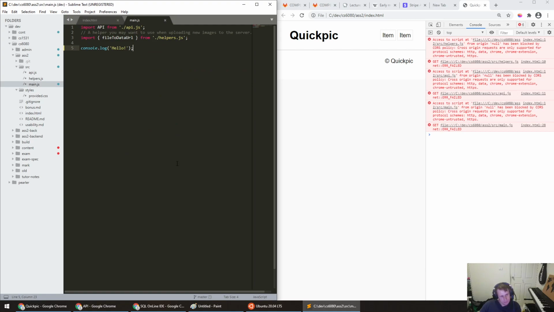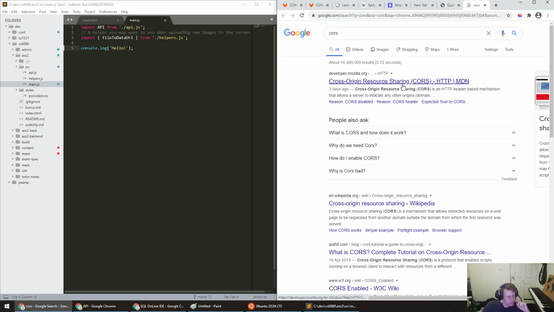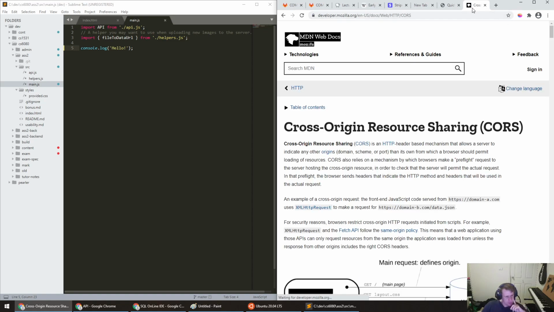I wanted to show everyone this, which is that sometimes you'll see some weird things happen where you'll see this terrible word called CORS. Now CORS is the cross-origin, oh god, what is it? Cross-origin restriction or something? Resource sharing? Cross-origin resource sharing.